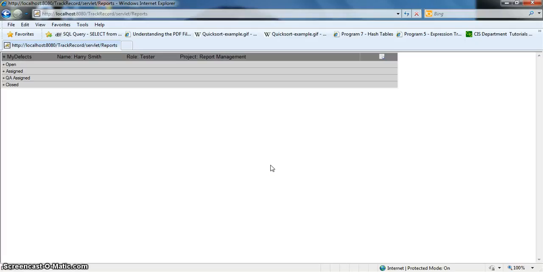Once Track Record authorizes a user, it collects all of the user's information or reports and passes it on to the client browser, and those reports will be arranged in the form of an HTML table, displayed on the user landing screen. This table has a header which displays basic information of the particular user: name, role and project. His name is Harry Smith, role is tester, and his project is report management.